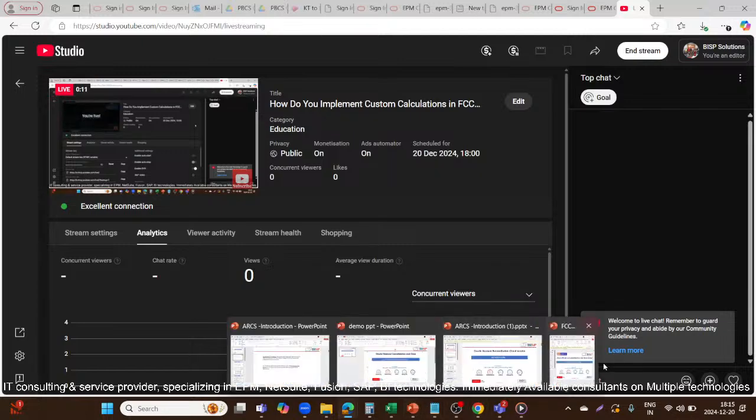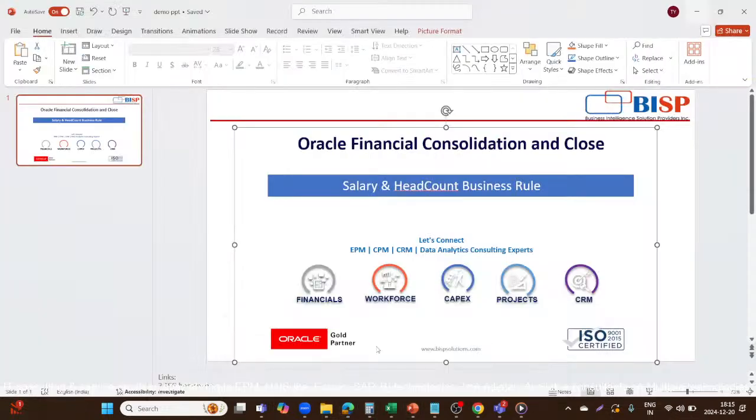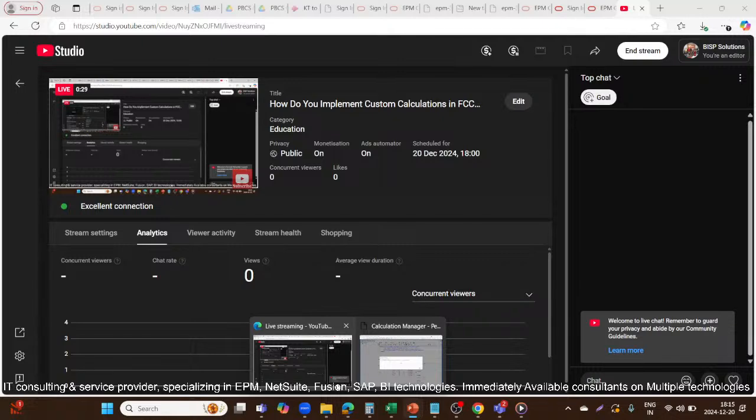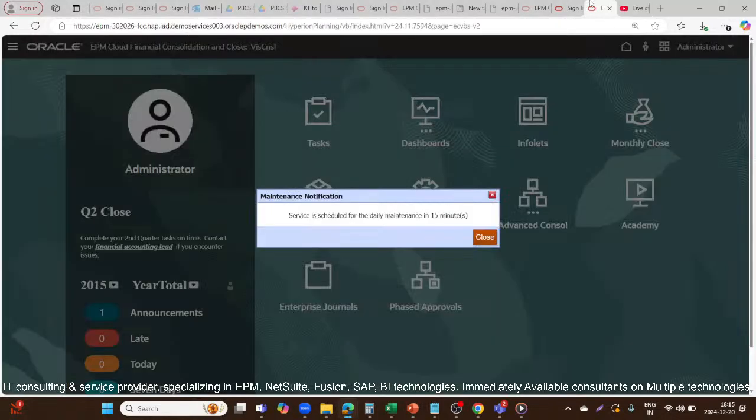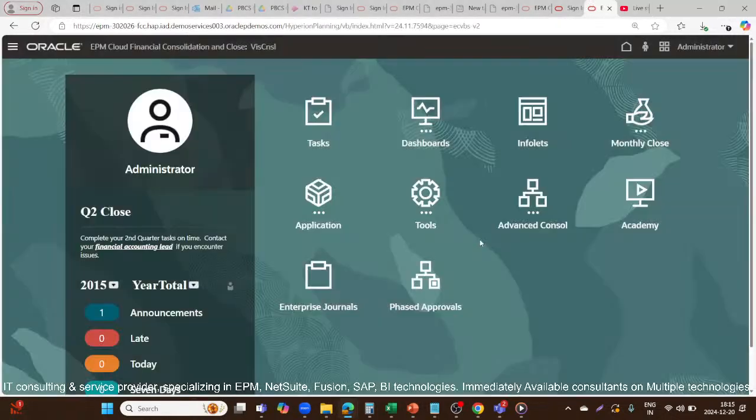So we'll see the topic which was left yesterday, as our instance got removed, so I didn't finish that off. So we were seeing the salary and headcount business rule. Coming back to the application, I'll quickly revise that.